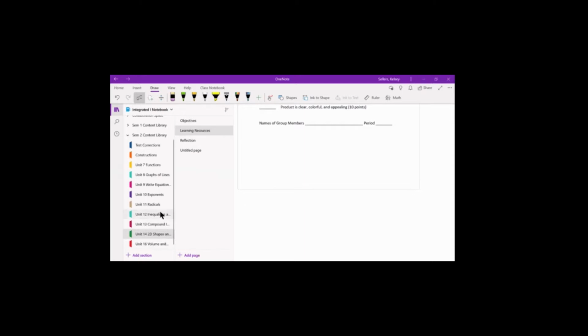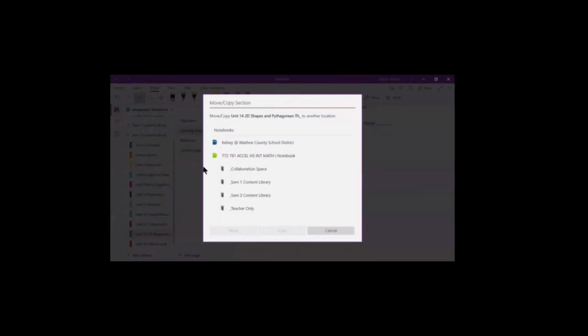So the next thing I do, after I've built this and I'm good to go, is I go over to this section and right click, and there is an option that says move copy. And again, this is where you might have a different opinion if you want to run your classroom differently. So I move copy this, okay? I'm going to stick it in my third period class.